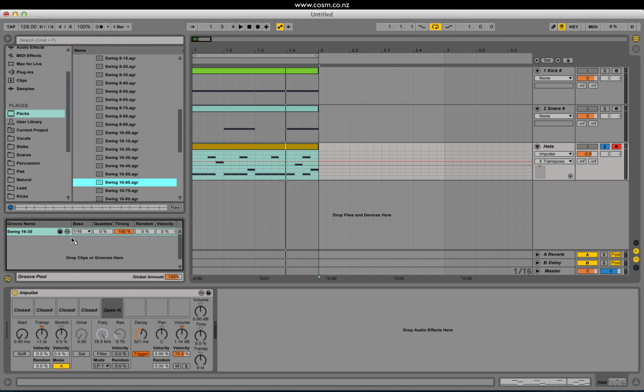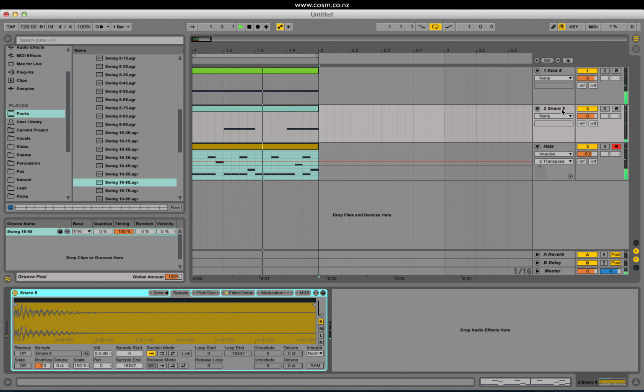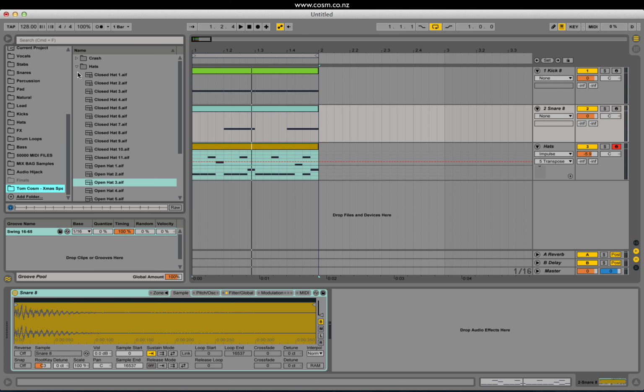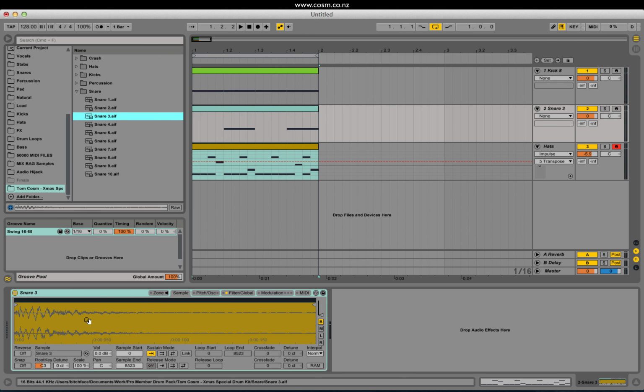Let's add 16-65. So these numbers at the end are the intensity of the swing. That's quite good. I'm going to change that snare actually. So let's go into hat, close the hats. Let's try snare 3.